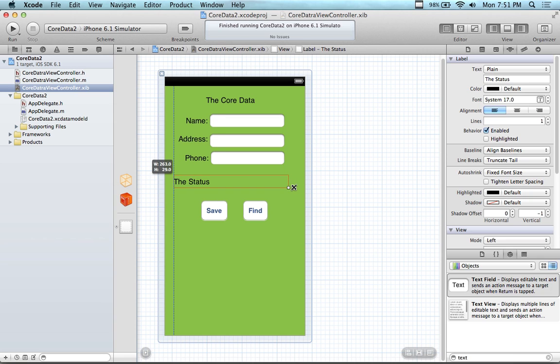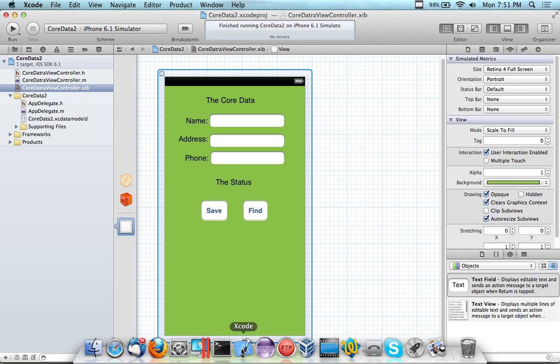Otherwise I have to fix it further down the road. I'm going to center the text. There we go. All right.